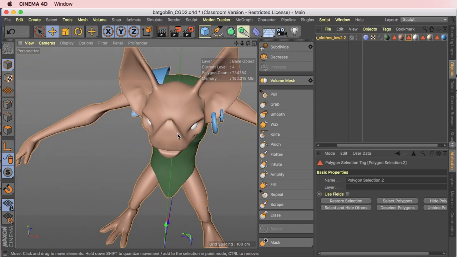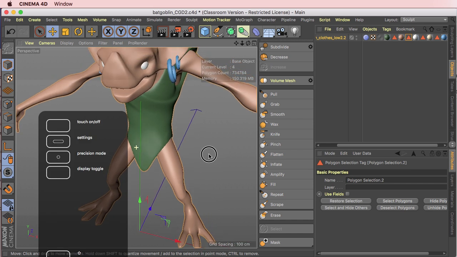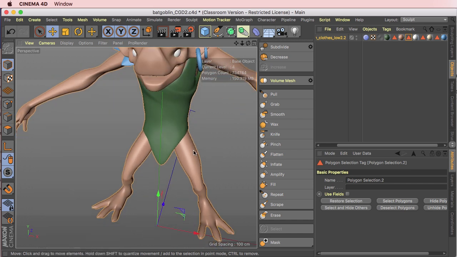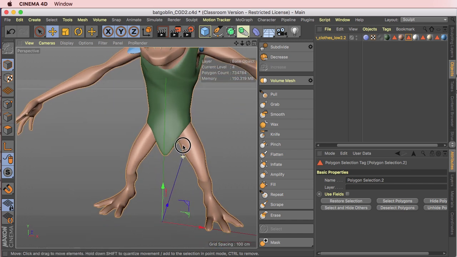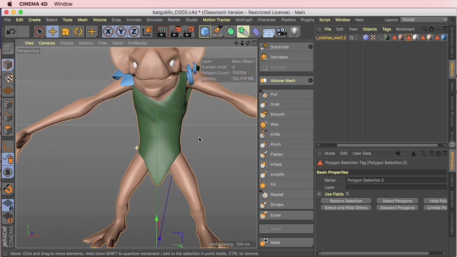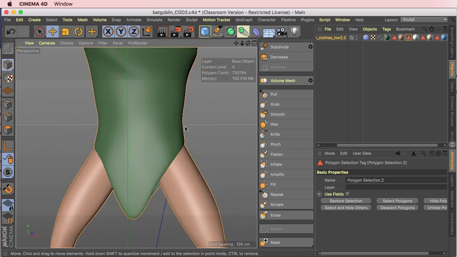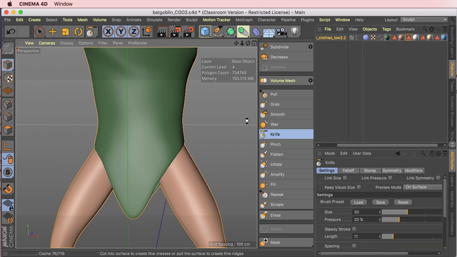Okay, so first things first, the very obvious thing is actually to do the fabric, and you can do that here already. We want to bring in some creases. I would use the mouse tool, sorry, the knife tool, and I need to stop now.